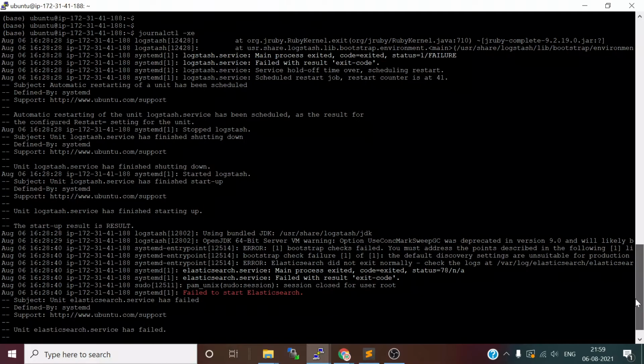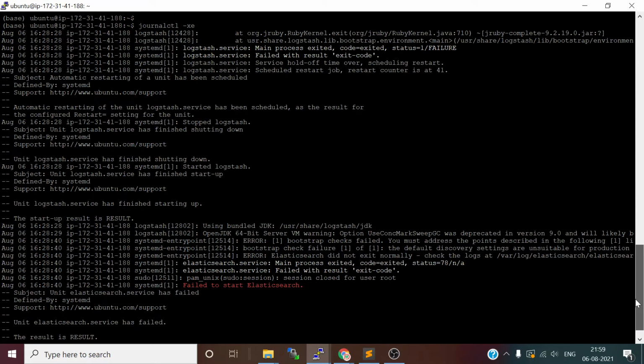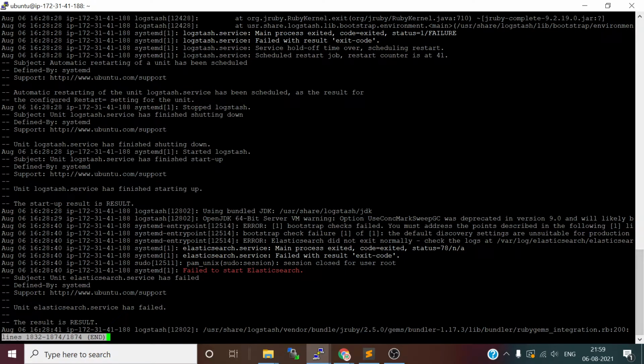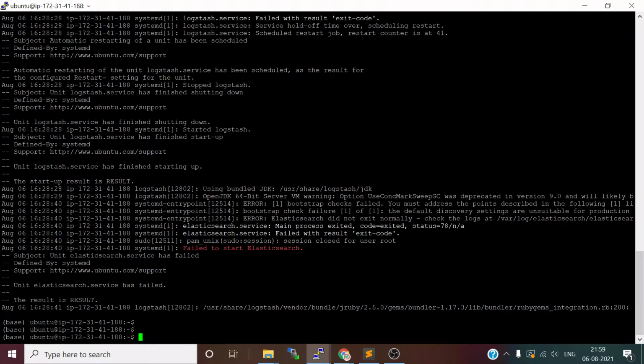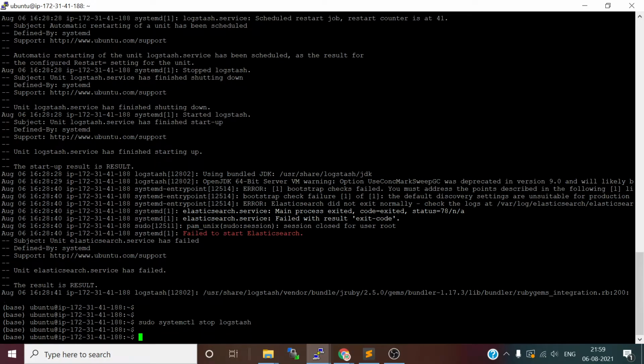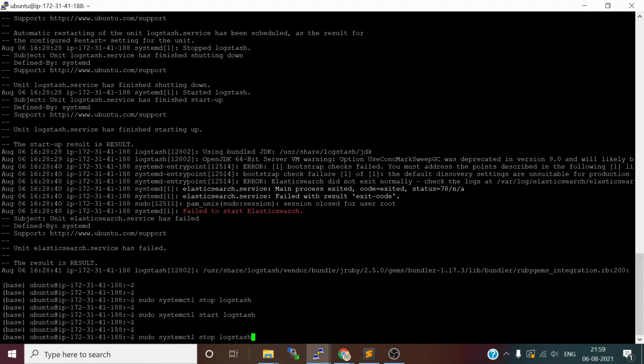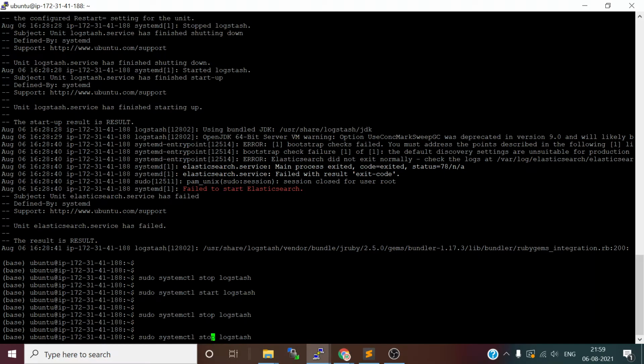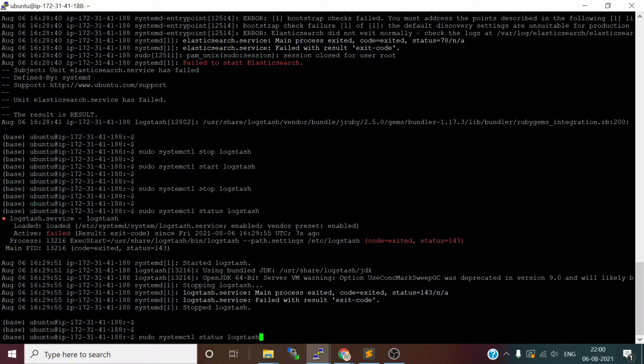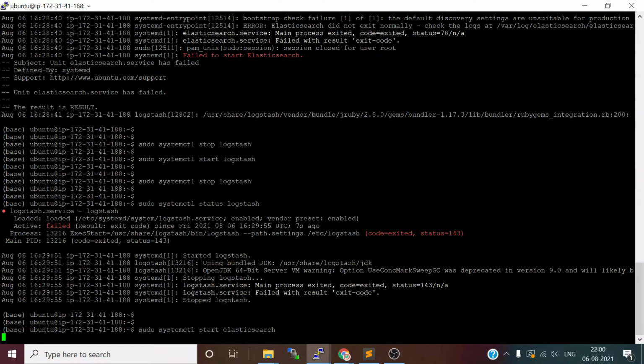Logstash service, okay, that's all fine. I think this is with respect to Logstash was running, I guess. Let us stop the Logstash. For now, let's stop the Logstash. Check the Logstash is running. Let's check the status. So we make sure Logstash stopped. Now we'll try to run the Elasticsearch again. Let's see what happens.